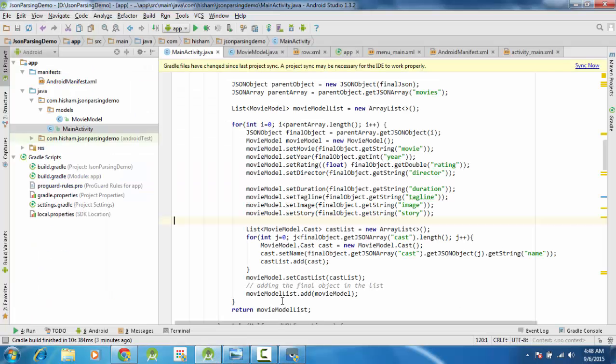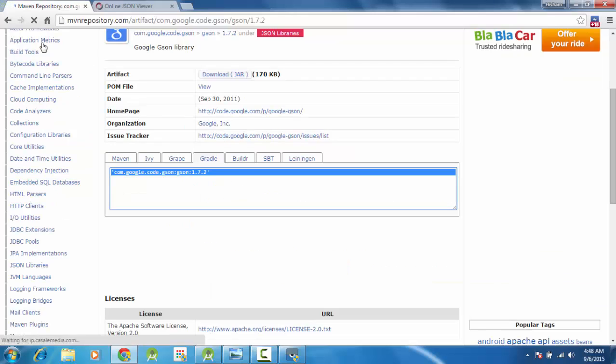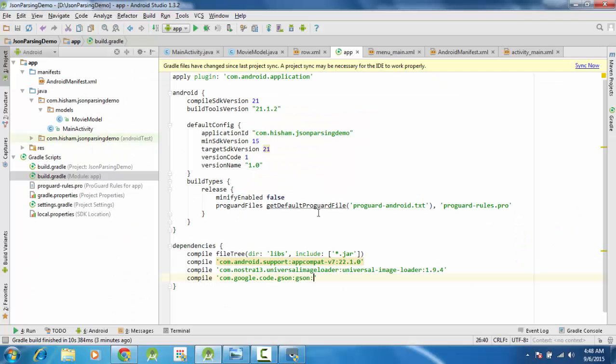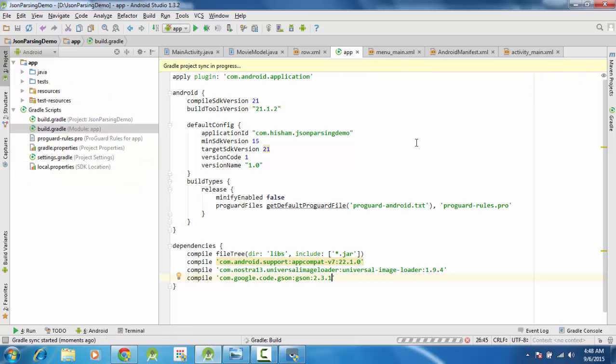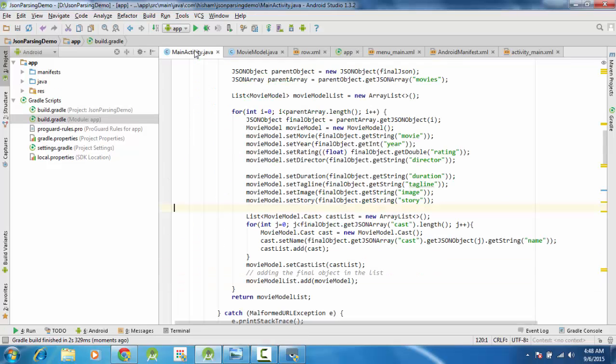Copy, open your Gradle, write compile, and what is the latest version? 2.3.1. So we will write 2.3.1 and then we will sync. Parsing completed successfully. Now let's go back to the main activity.